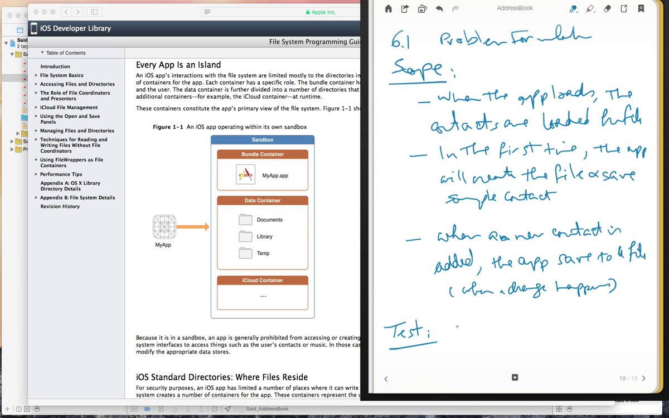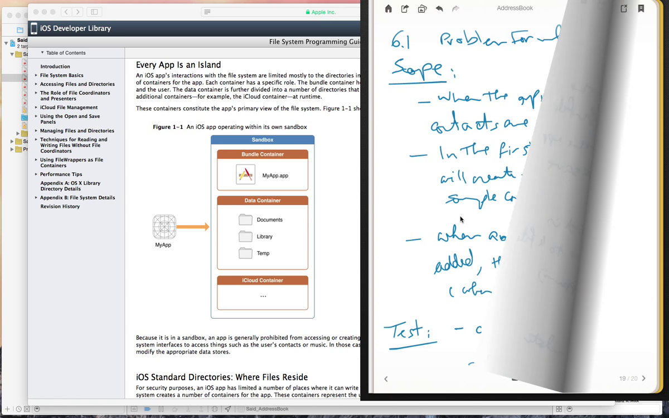To test this case, we simply need to close the app and open it again, even turn off your phone and open it again, and all the contacts should be there. Close the app and turn off your phone. In our case here, in the simulator, I stop the simulator and run it again.